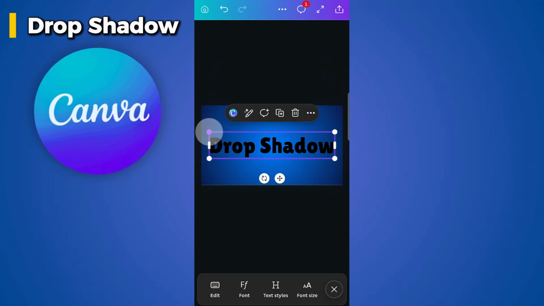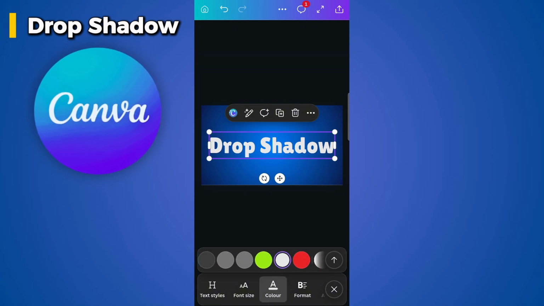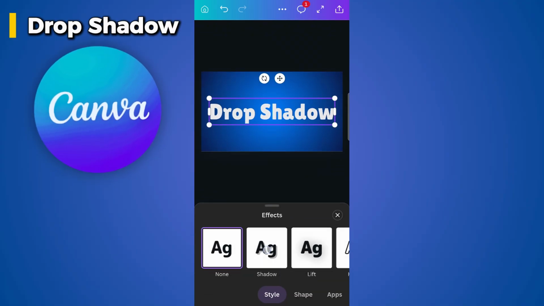I'm going to make it a little bit bigger and then I'm going to scroll horizontally in the bottom of the page until I can find this color icon where I can change the color into white. After this, just select the text box again, scroll horizontally until you can find the effects. Click on it and then go to shadow.